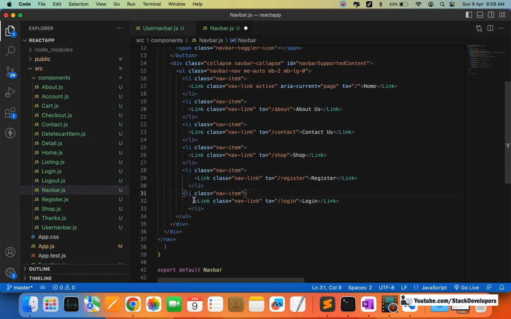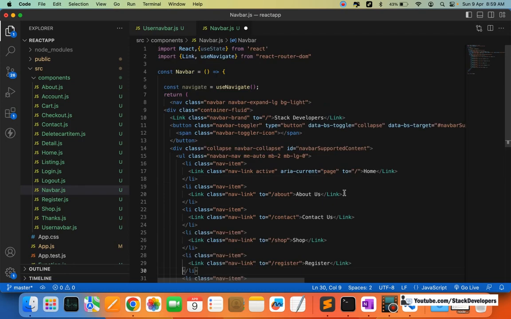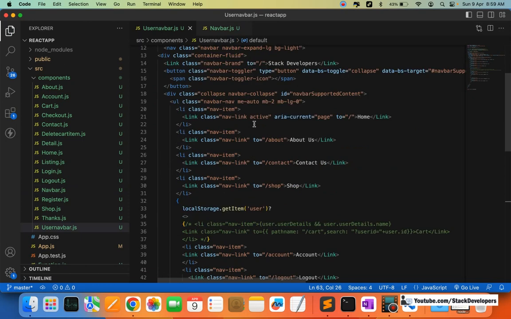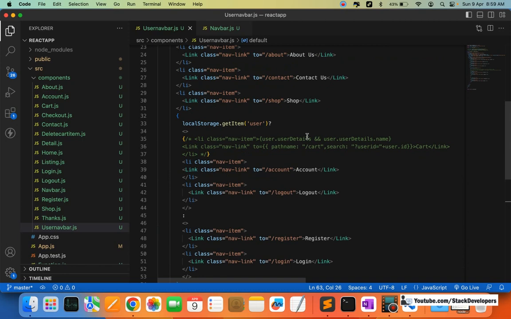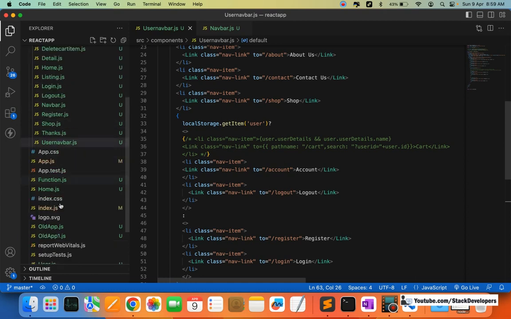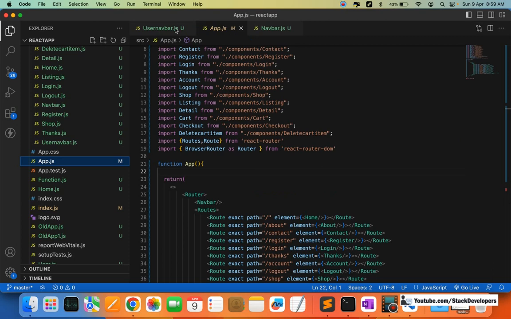Okay, so we will align it as well. Here we are going to keep these links. Okay, so here you can see about us, contact us, shop, register and login. These links we are going to keep in navbar, and in user navbar we are going to keep these links that we are going to use after login. Okay, so this condition is not required here though. I'm going to update this condition, but first of all I'm going to update the app.js. Okay, so we are going to modify this app.js now.